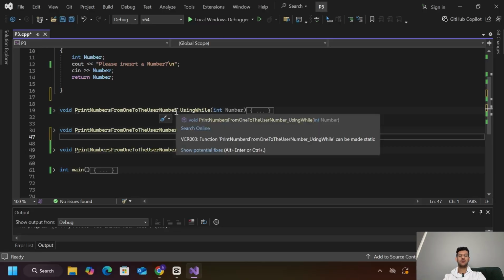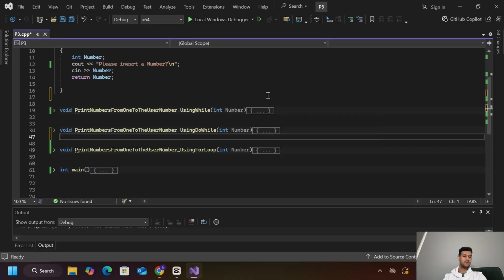This procedure's mission is to print the numbers from 1, for example, to 10 if the user inserts number 10. I want the compiler to print for me from 1 to 10 using a while loop statement. The second procedure is the same but using do while loop, and the third procedure is by using for loop. And if you ask me which is the best statement to use for this problem, it's the for loop.